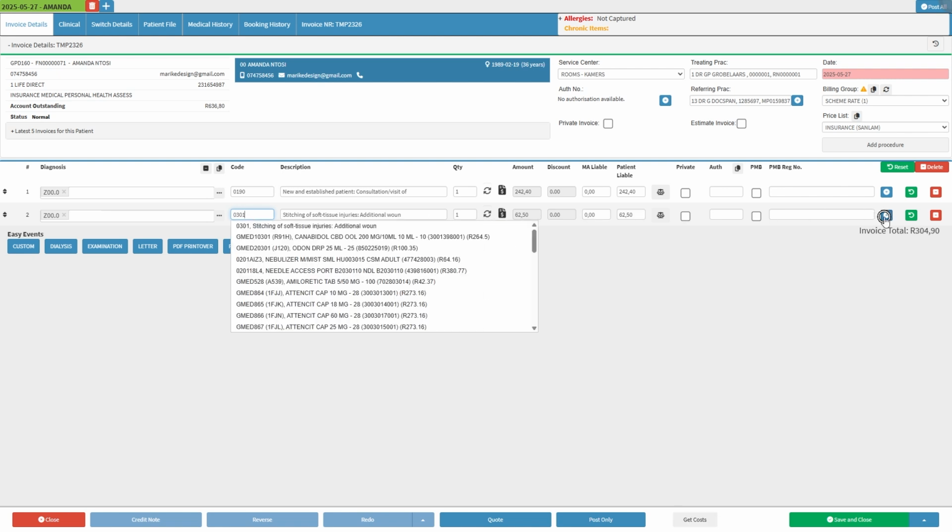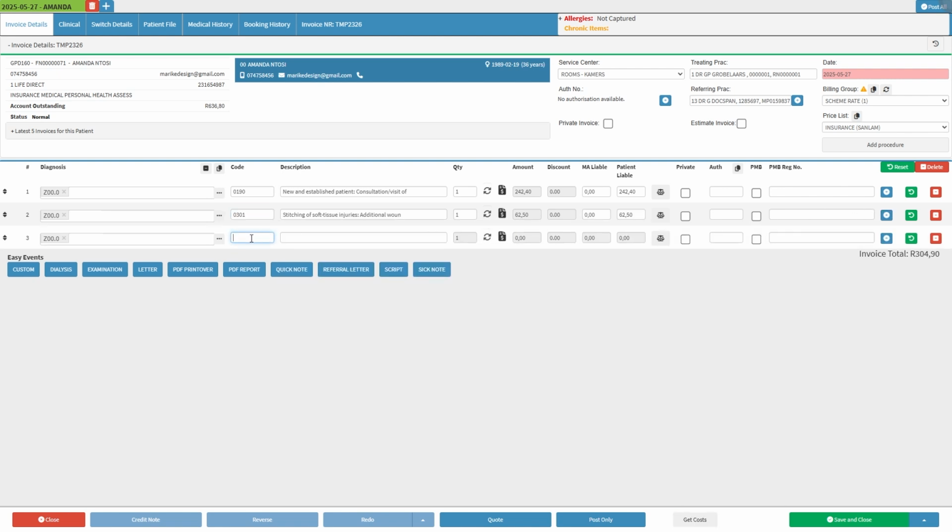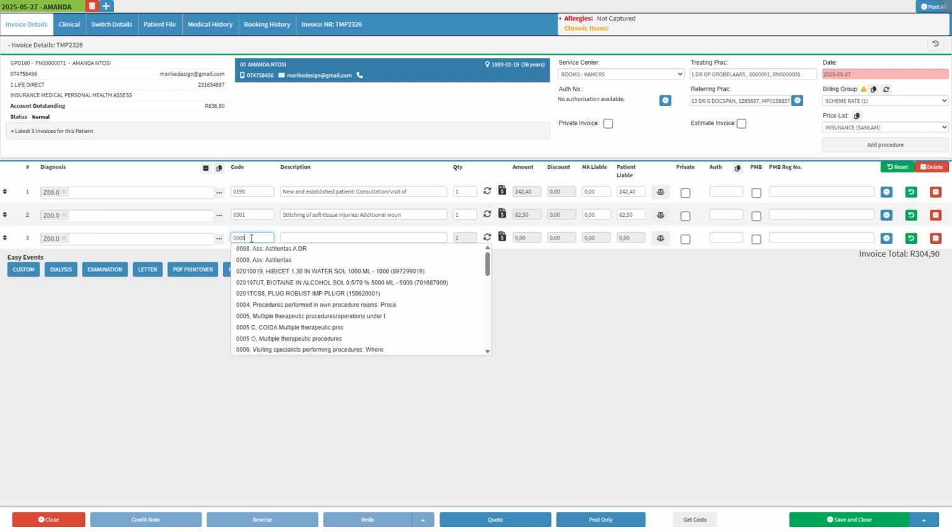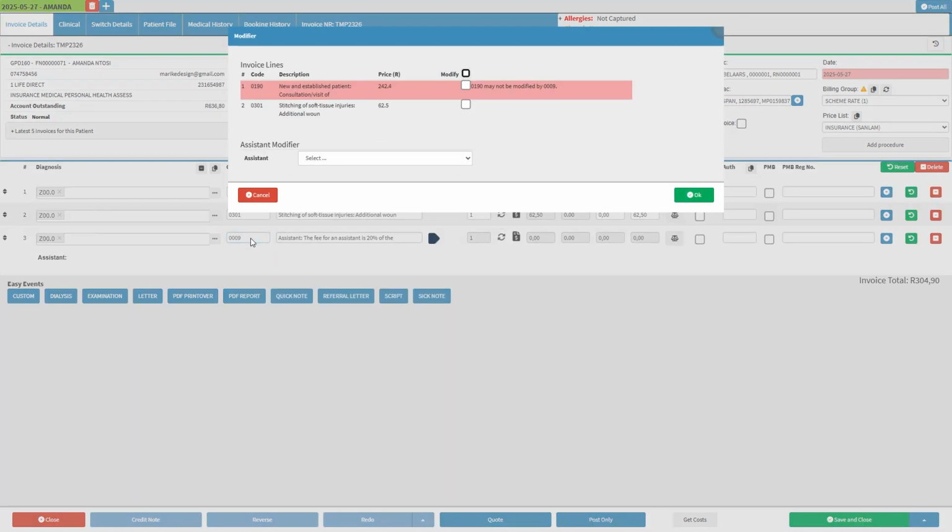Now let's apply the assistant modifier. In this example, we'll use the 0009 code. The modifier screen will pop up automatically. Tick the procedure codes in the modify column that the assistant modifier should apply to.